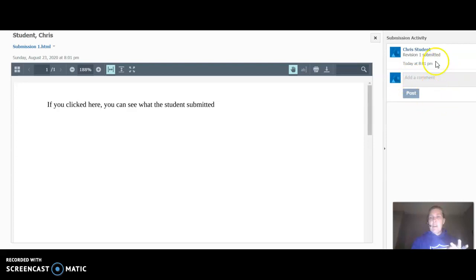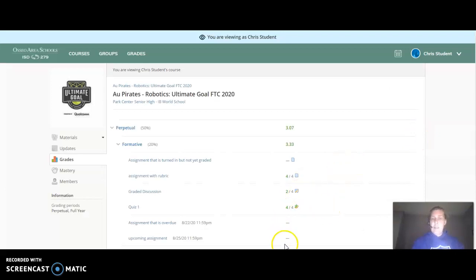Comments from the teacher would also show over on the right-hand side if they made a comment back and forth to the student. There's also the ability for teachers to put comments in an assignment, and I did not happen to do that for any of these, but there would be a comment over to the right if the teacher put a comment in for the student.